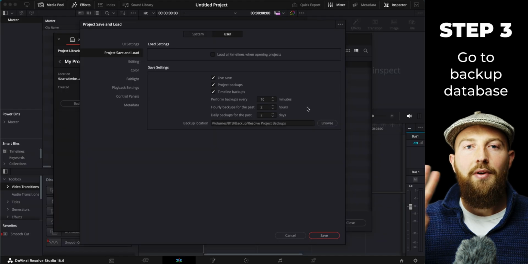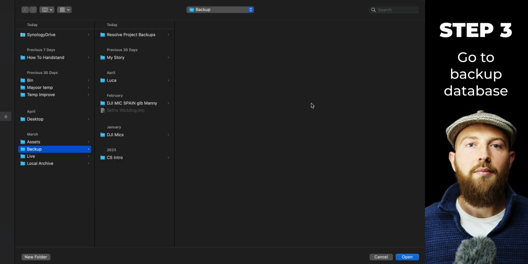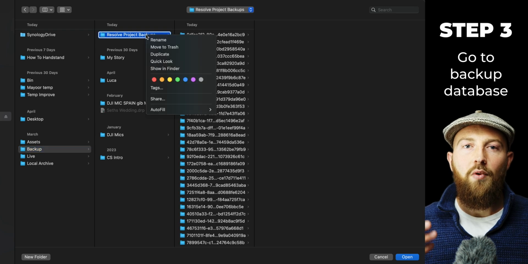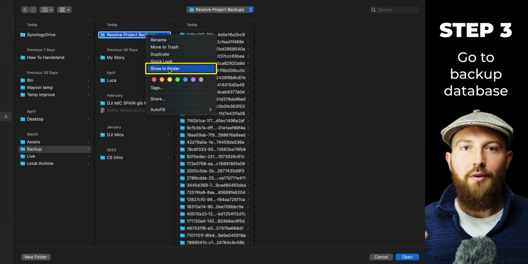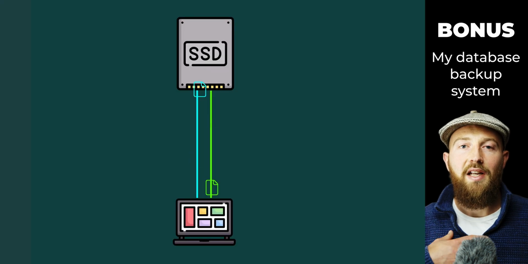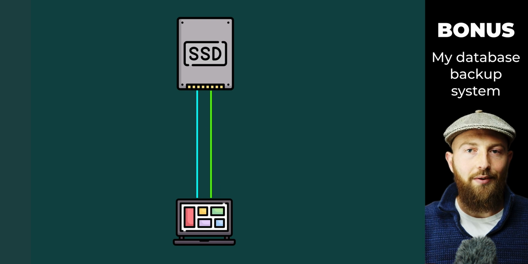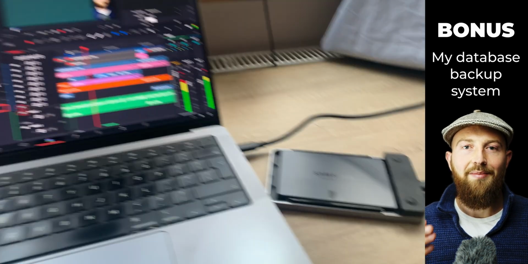Step three is to press Browse, go to the folder containing your Resolve project backups, and then right-click on it to press Show in Finder. I personally have mine on an external drive so that if my laptop dies or gets stolen, my backup is not on the same device.